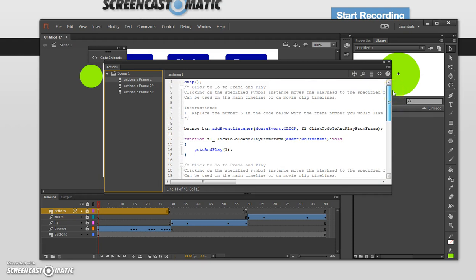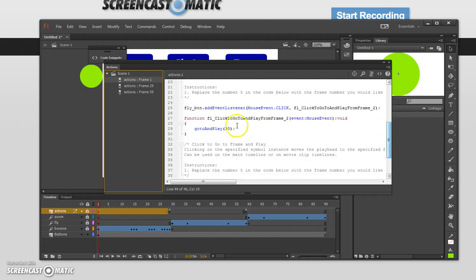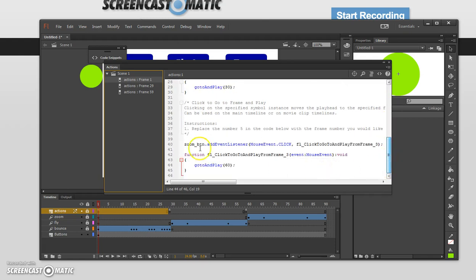So I've got my stop, I have the bounce button function, which is these 3 lines, and I scroll down and I have my fly button and those 3 lines, and then I have my zoom button and those 3 lines. If you have any other code, your movie's probably not working correctly and you need to just highlight and delete anything that's extra. Okay?